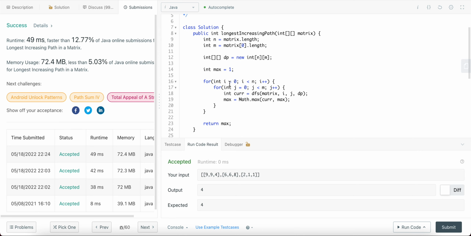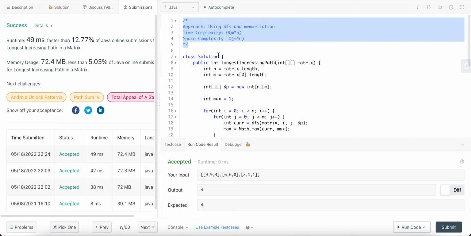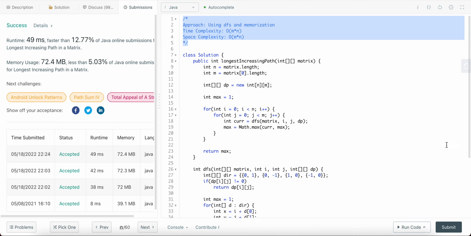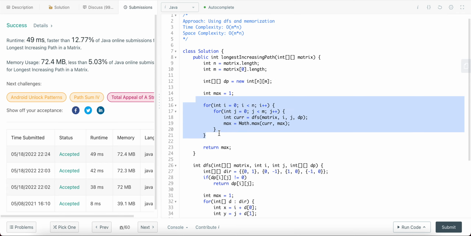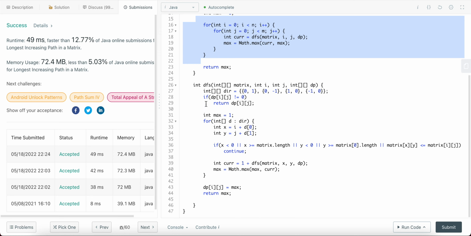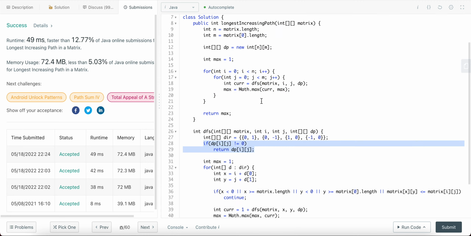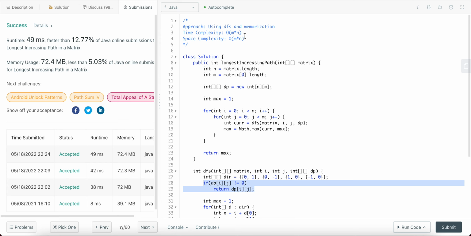Awesome. So let's talk about the space and the time complexity of the entire solution. The time complexity of the entire solution is O of m into n, and the reason why is because we are iterating through all of the cells in the matrix, and once you know that a particular value has been updated, we don't go back to it. So that's the reason why it's m into n. And the space complexity is also O of m into n, because we are using additional space to keep track of the longest path that we have seen for a particular cell.